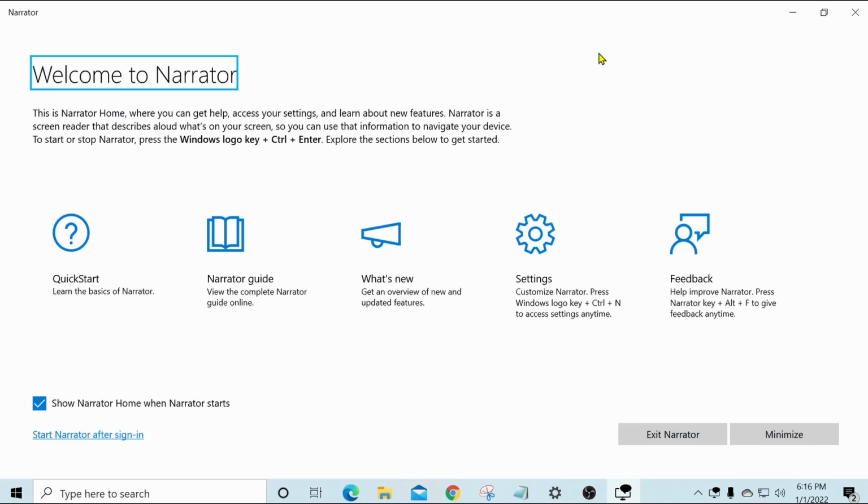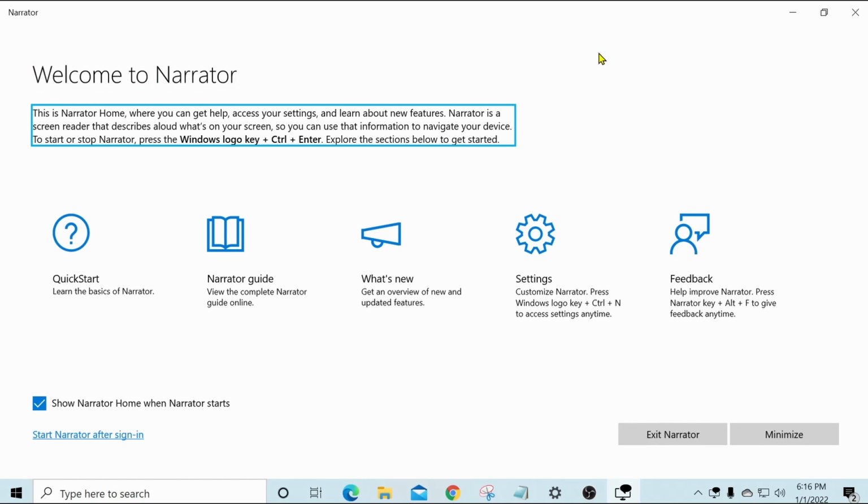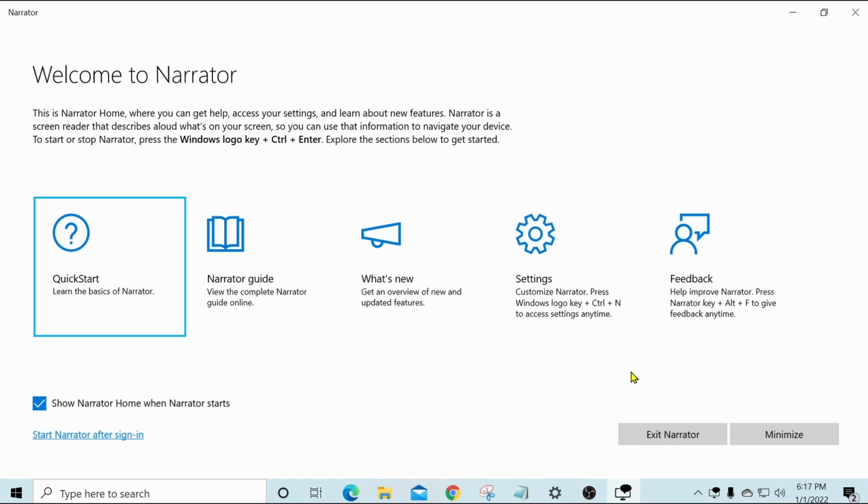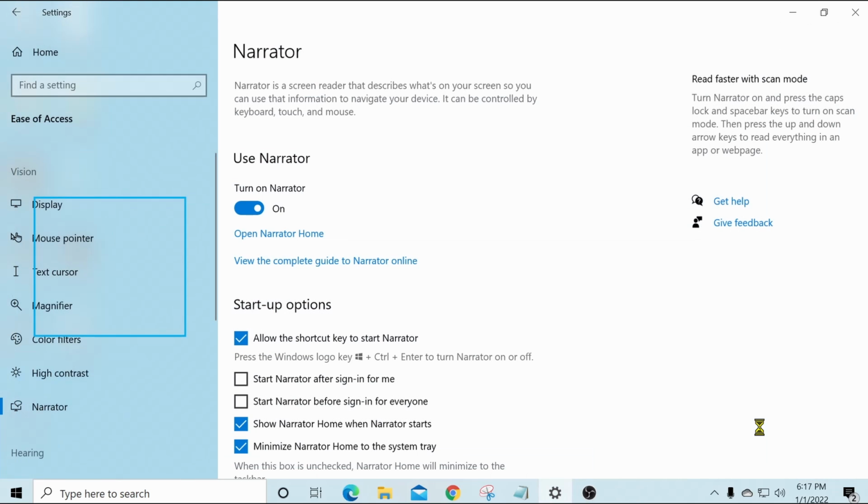Settings, Narrator heading level 1. Welcome to Narrator. This is Narrator Home, where you can get help, access your settings, and learn about new features. Narrator is a screen reader that describes aloud what's on your screen, so you can use that information to navigate your device. To start or stop Narrator, press the Windows logo key and Control plus Enter. Explore the sections below to get started. Quick Start button. Learn the basics of Narrator, Alt, Q. Exiting Narrator.